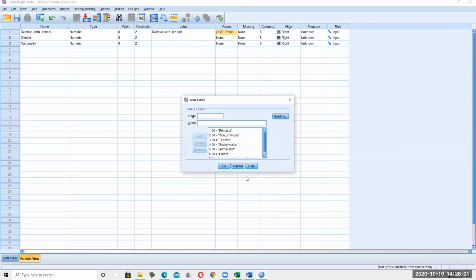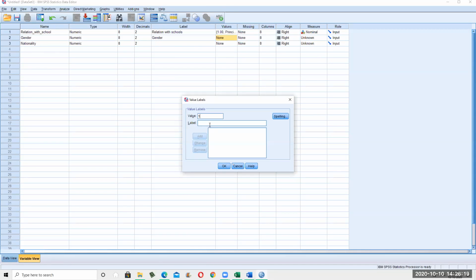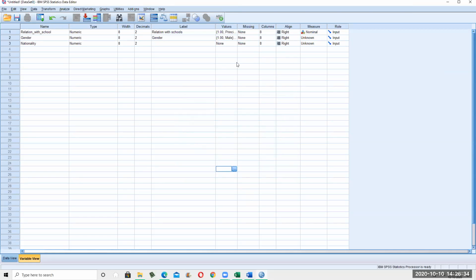So here I arranged it. It will be nominal, not ordinal, it is only nominal, just to clarify what the relation with the school is. Gender is an easier and very common variable. It will be 1 male, 2 female. Also, it will be nominal.